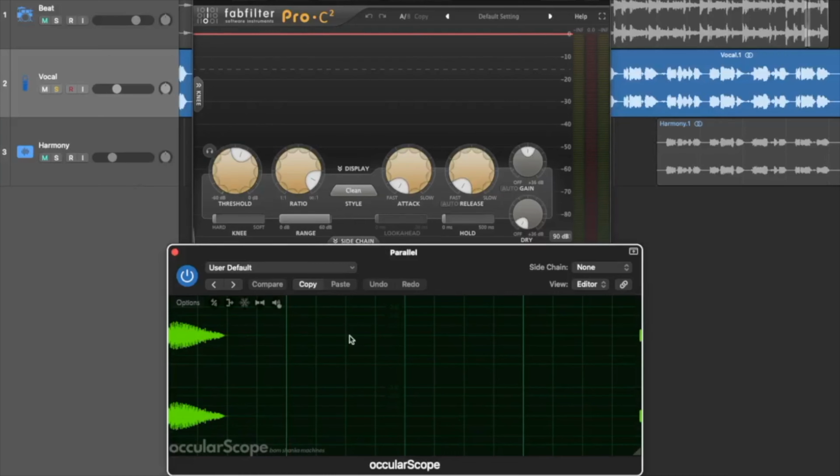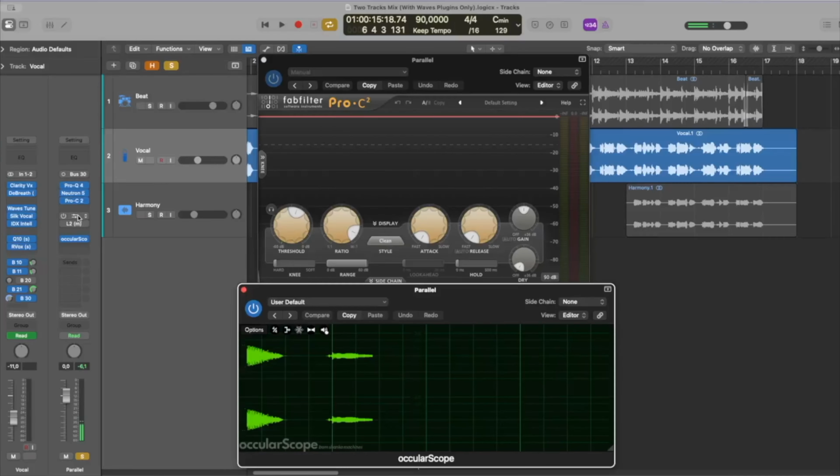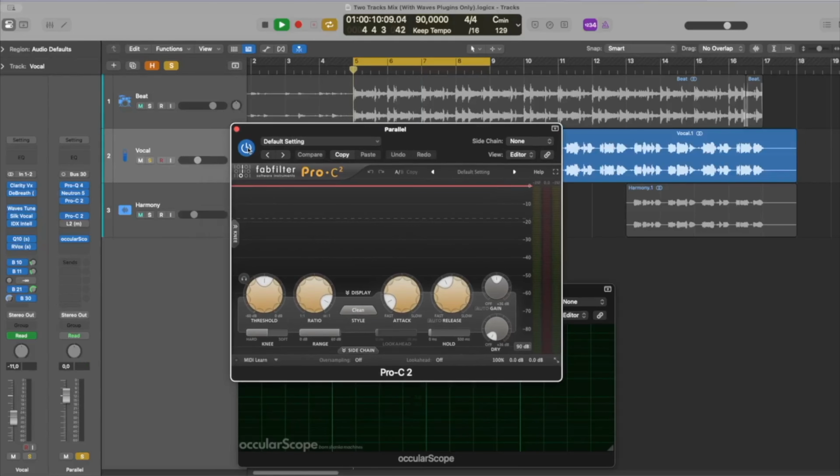You are going to see that the waveform is much more different. So let's go and activate everything again. And now again I have some compression again on this parallel.